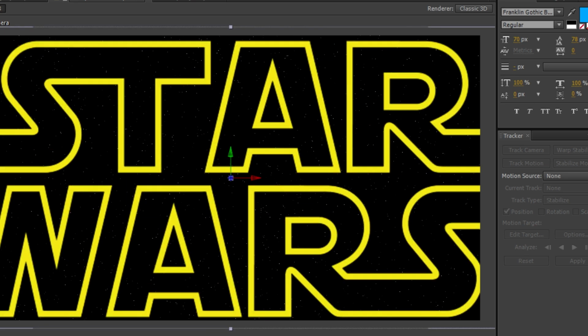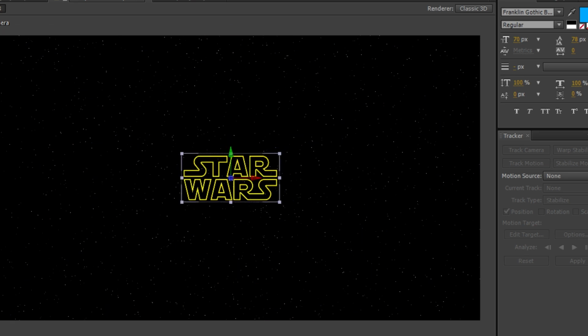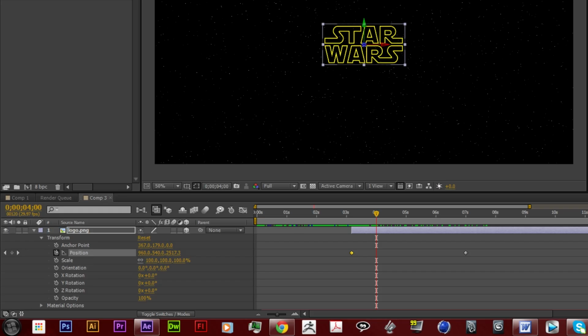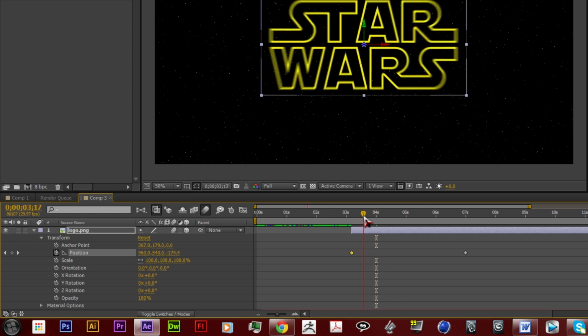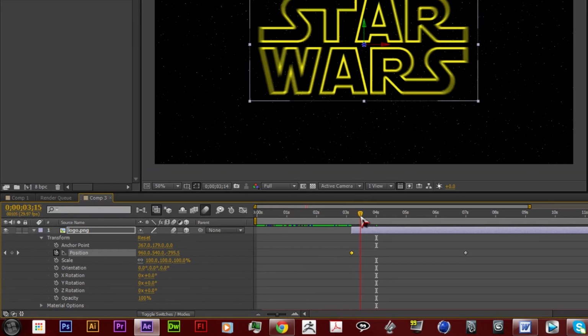We can actually help with the transition just a little bit by going back to our layers area, turning on motion blur, and then turning on motion blur for the entire composition. So you need these two both turned on. And now it's going to be just a little bit smoother.